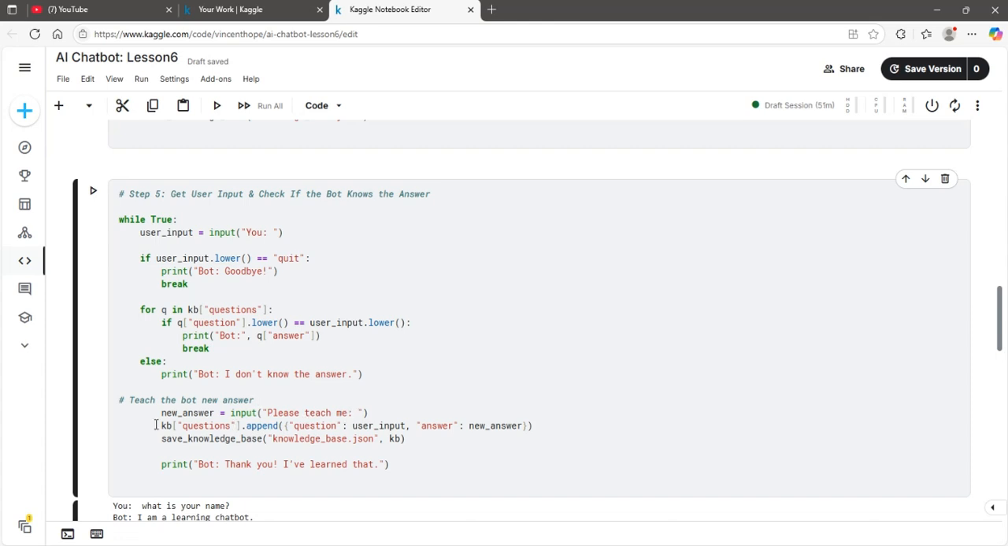Now you say KB.questions.append, which means add the question. The user input adds the new answer, then saves it in the JSON file, which is the knowledge base, KB. Then print, "Thank you, I have learned that." Now let's give it a trial.